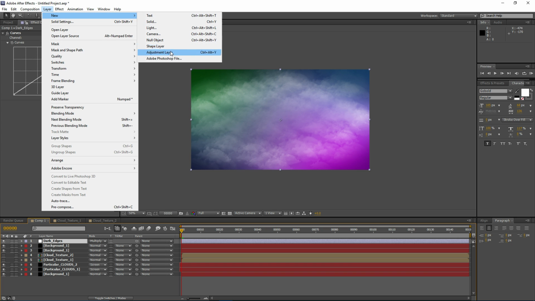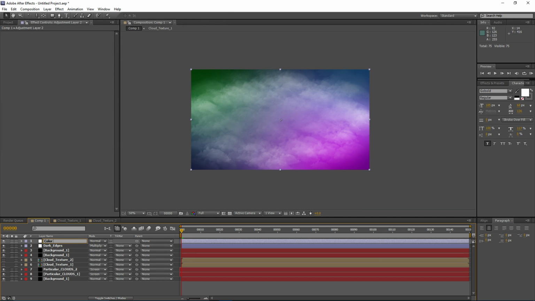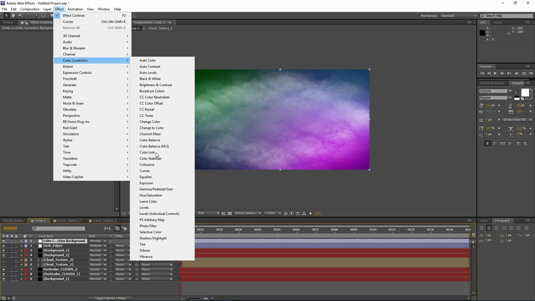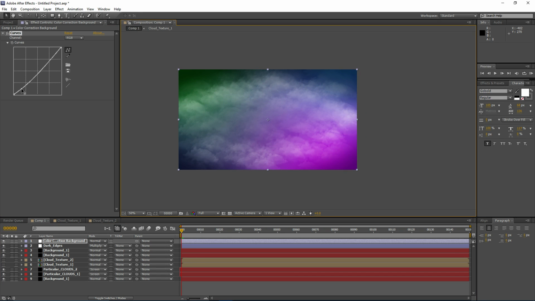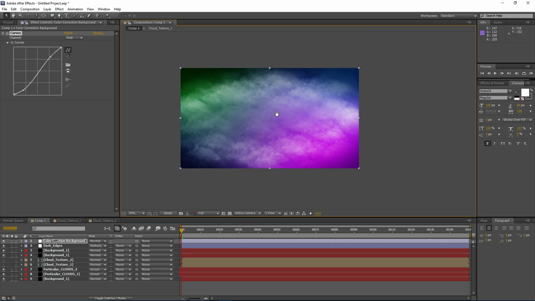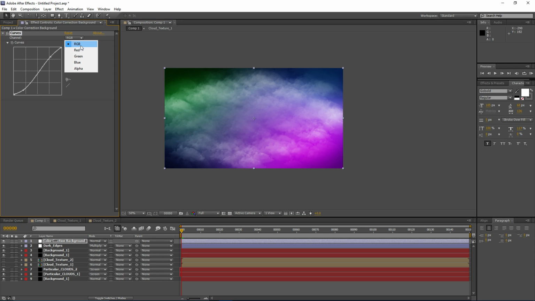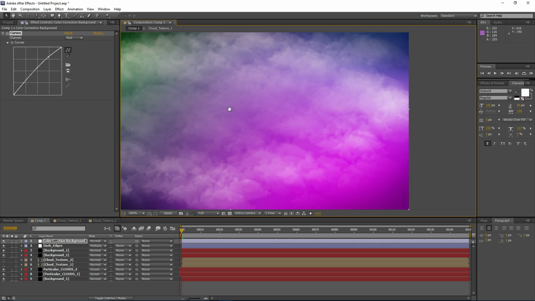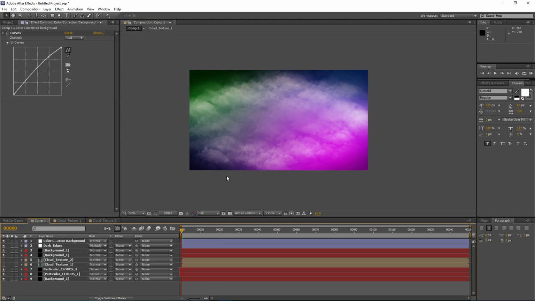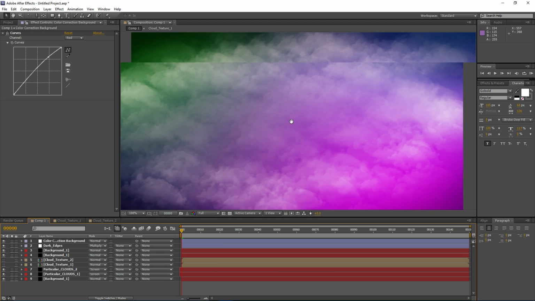Now I will just add a new adjustment layer. This is gonna be our color correction background. And now for this I can go to my effect, use curves, and just increase the contrast a bit. Just give it a nicer look, and maybe even if I go to my red value and grab the higher tones, maybe I can add more red to the whole composition. Alright, so this is good for the background and the clouds and all that stuff.